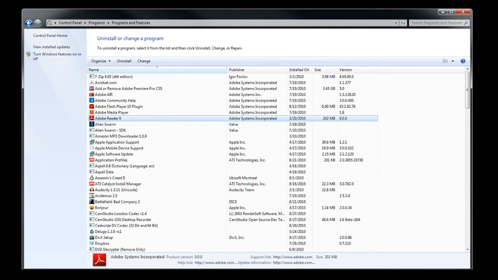The place to go in Windows when you wish to run an uninstaller is this window in the control panel called Programs and Features. This window gives you a complete list of all the programs installed on your system, and you can click on a program here and then hit the uninstall button, and that will run the uninstaller for that program.